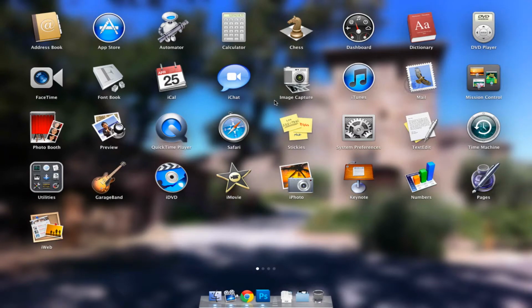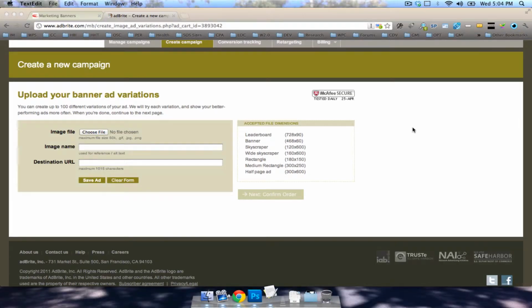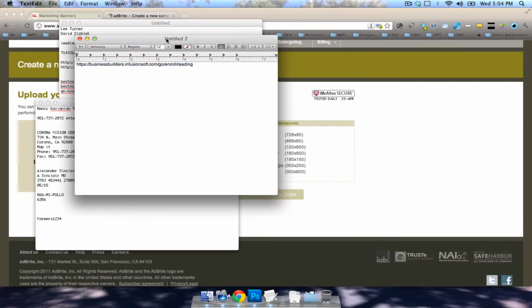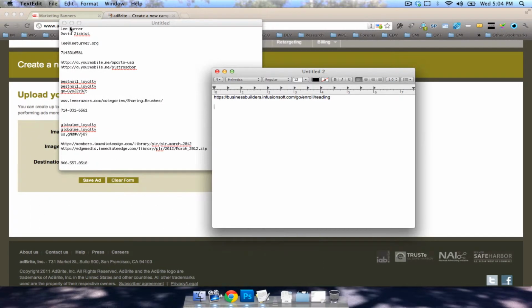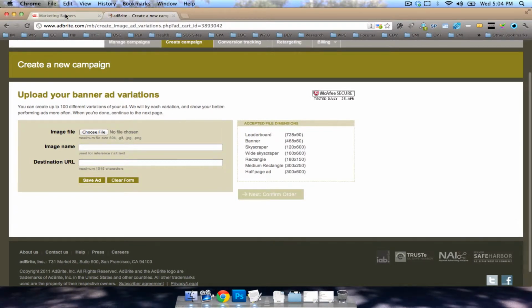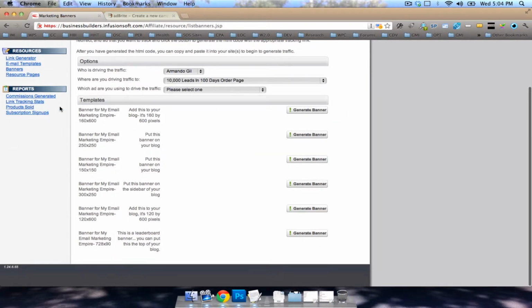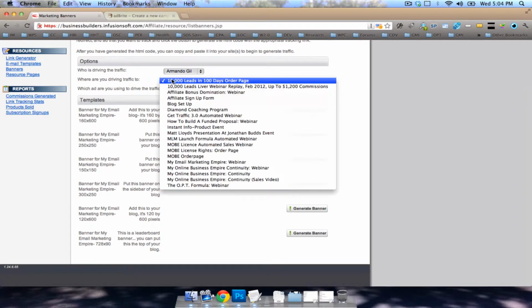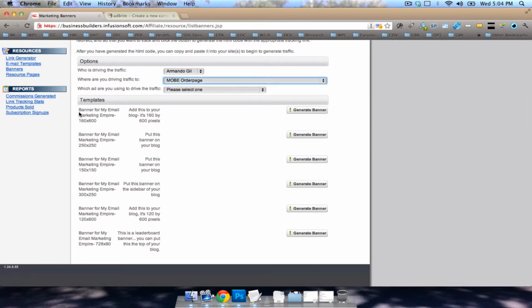I'm going to open up a text edit for me, what will be Notepad for you. And on this particular document, we're starting off with a blank document. So I'm going to go back to the affiliate portal here, and here's the banner generator for some of Matt Lloyd's products. Now I want to drive the traffic specifically to the Mobi order page. So here's the very first one, which is the banner for email marketing campaign, 160 by 600 dimensions.